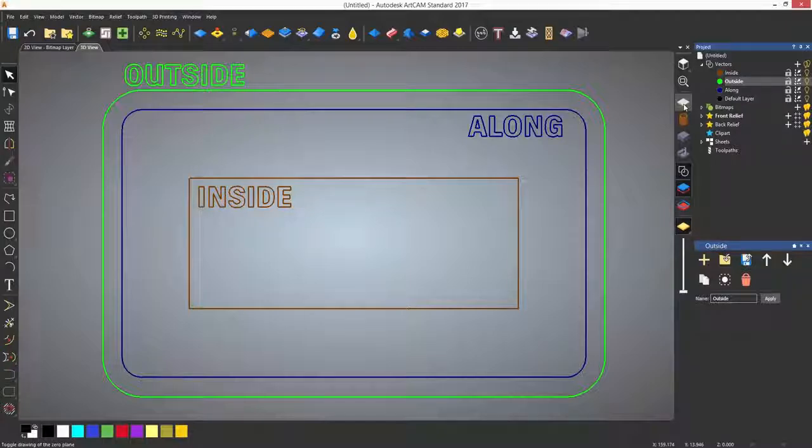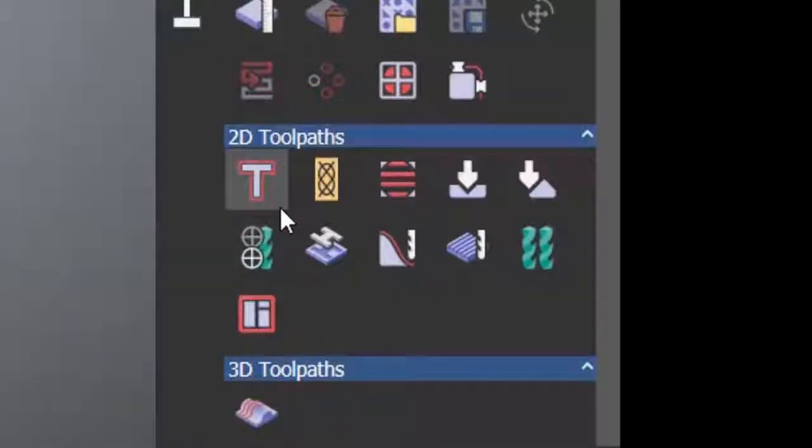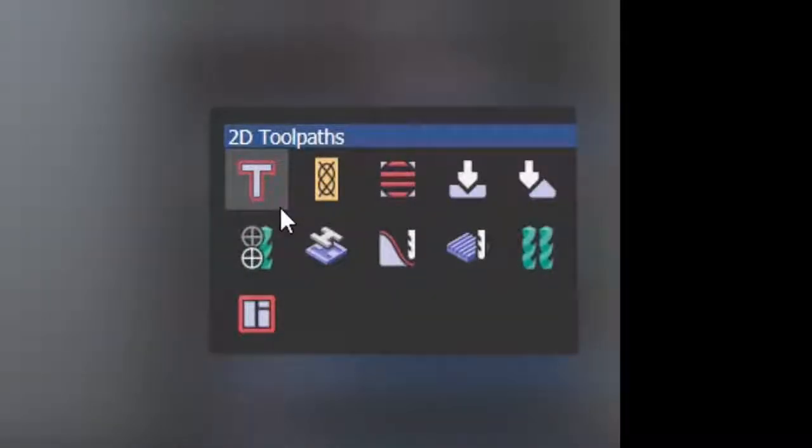The first thing to do is open up all of the toolpath options. This is done by selecting toolpaths under the project tree on the right hand side of the screen. This will then show all of the toolpath options directly underneath the splitter bar. The section that we are going to be concentrating on at first is the 2D toolpaths area, and the first icon on the list is the profile toolpath.